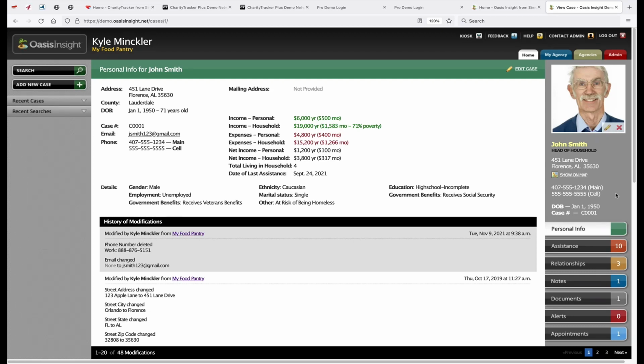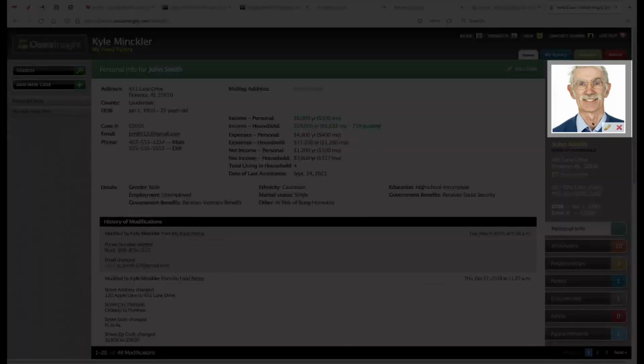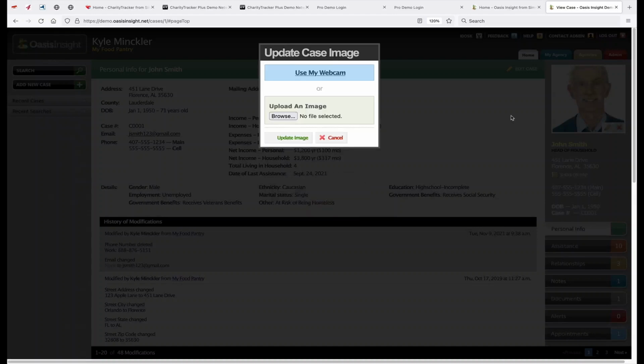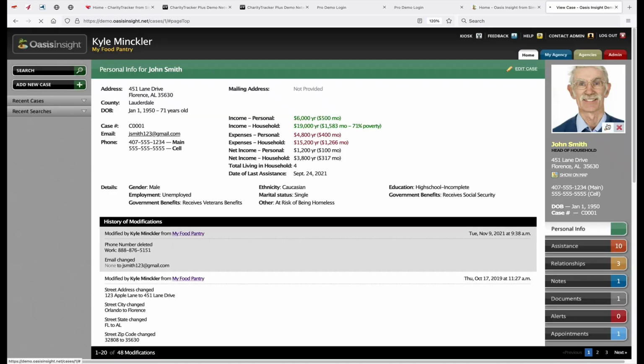Over on the right side of the screen, you might see a photo of John. You could click this little pencil and take a photo that's associated with the case using a webcam or a digital camera. Below the optional picture, there's some basic information about Mr. Smith, and then there's these colored tabs.